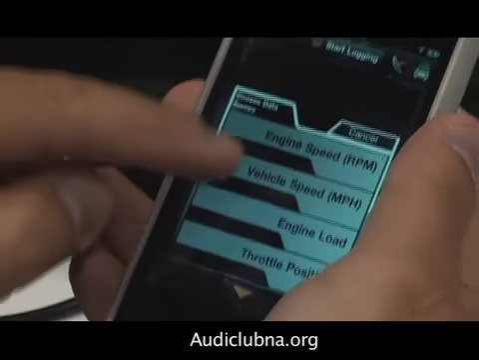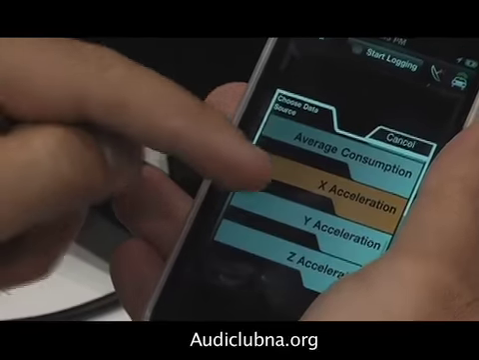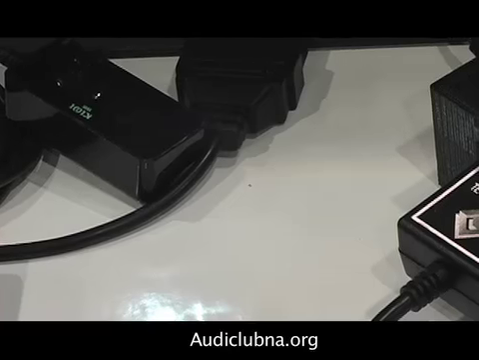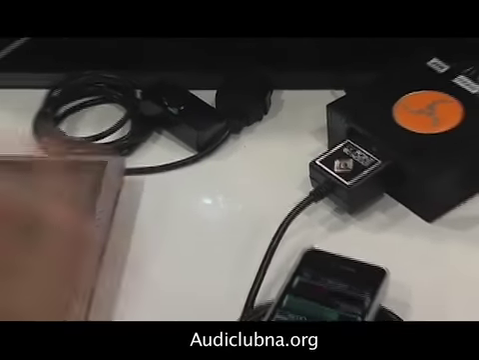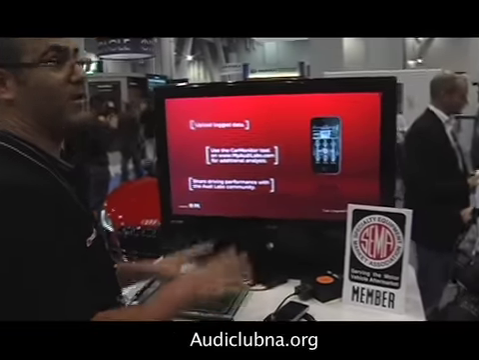And you have one for throttle position, accelerations basically. That's all that we're monitoring right now. It doesn't mean that that's all we could be monitoring. This is version 1.0, the first version. It's fully developed right now, but it's not on the market.